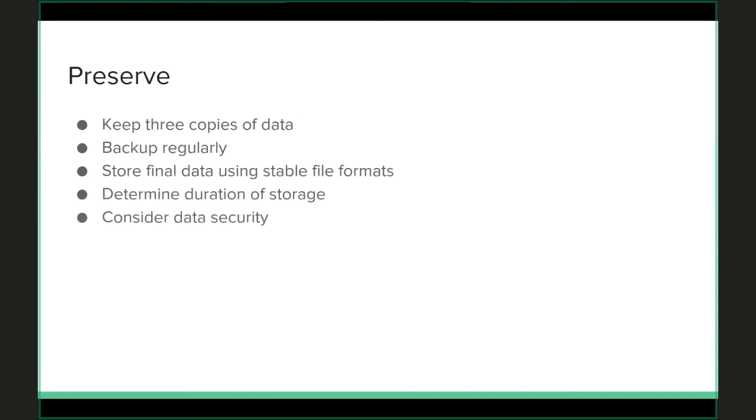All right, and the last step of this is preserving. So a recommendation is to keep 3 copies of your data. Have the original, have one on-site copy, and have one off-site or remote copy. And different storage options have different pros and cons.